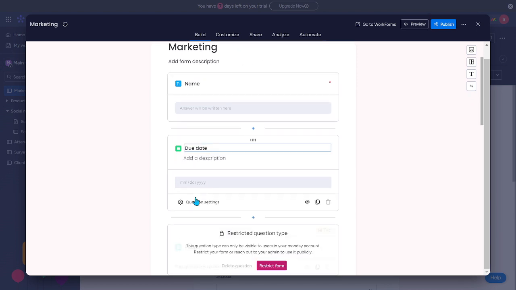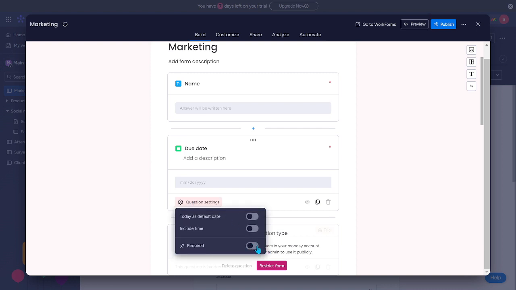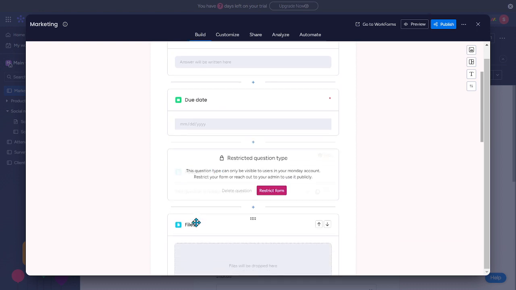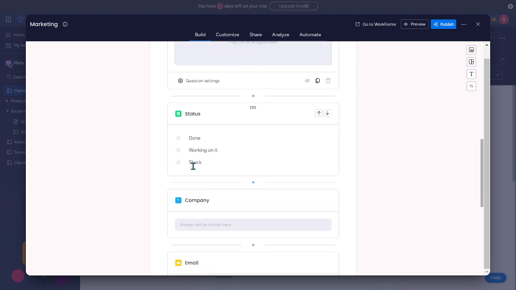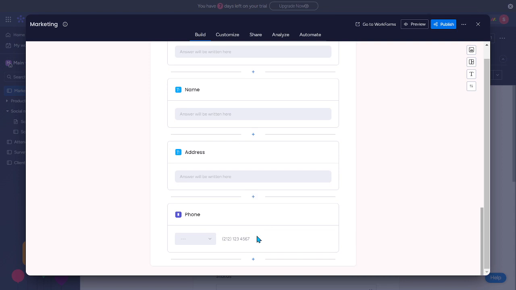Another one, due date, question settings, required. You can also enable this one, today as default date or include time. Third one, the files. So question settings, required, and so on and so forth. And that's about it. That's how to make fields mandatory on monday.com.